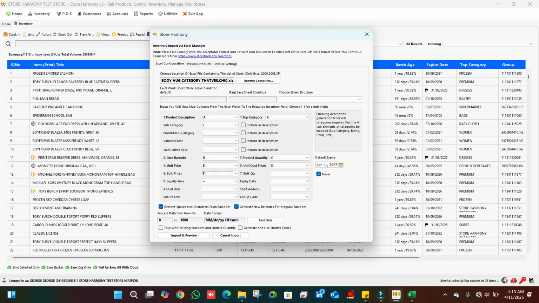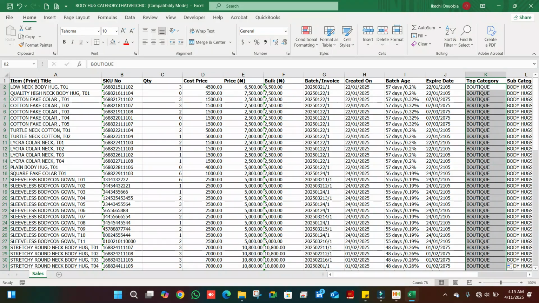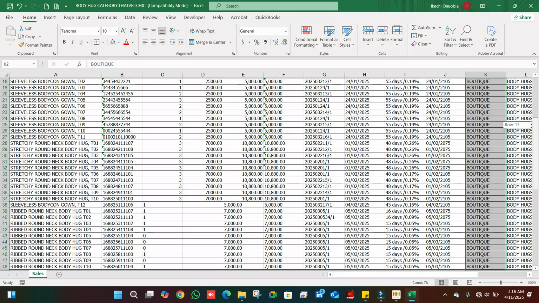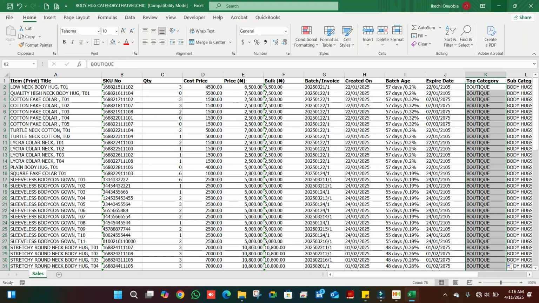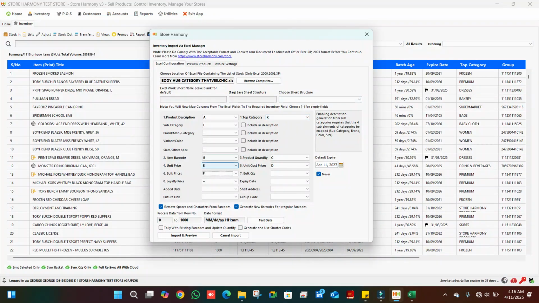So the next option is to process the data row. From what row to what row are we uploading into the system? So we are doing from row 2, we start from the low neck body hog, to row 37. Take note, the Excel file has to be formatted first. So you need to check the necessary columns, make sure that everything is fine before you save it. So row 2 to row 37, that's what we are uploading.